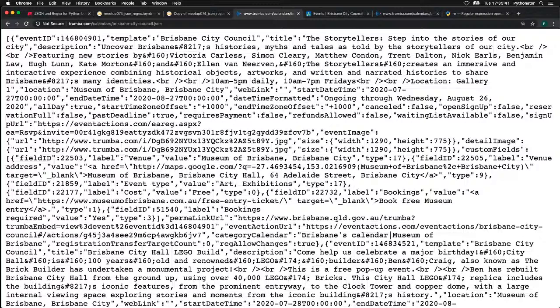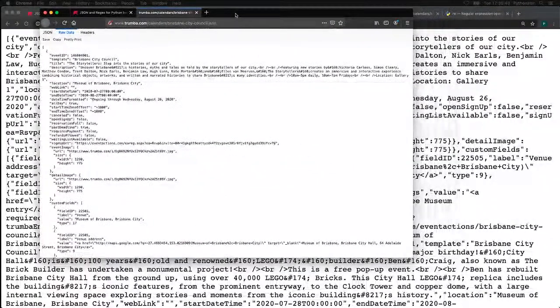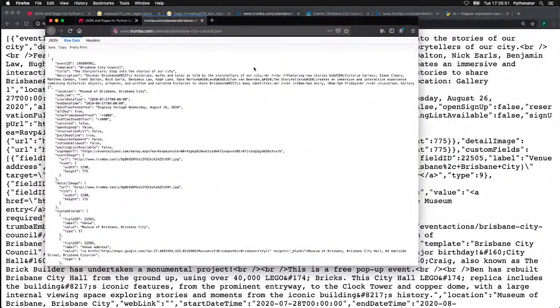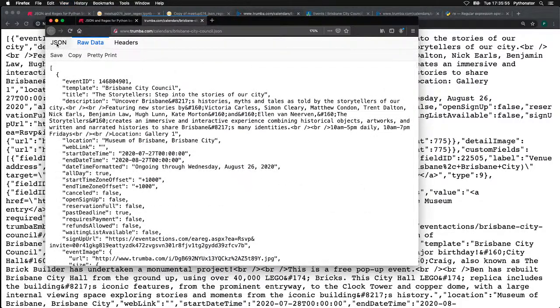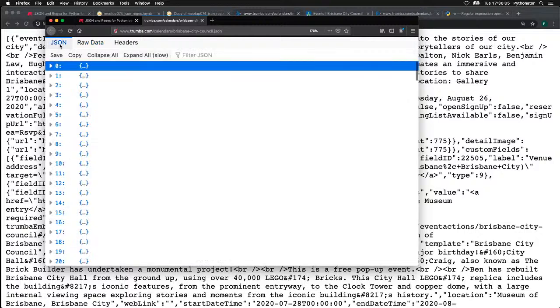So I've got Firefox running here somewhere, so I'll just bring that across and show you what it looks like in Firefox. So in Firefox, it's recognized it's JSON, and it gives us options. We can look at the headers, we can look at the raw data, we can look at the JSON itself. So the JSON, it's interpreted the JSON.